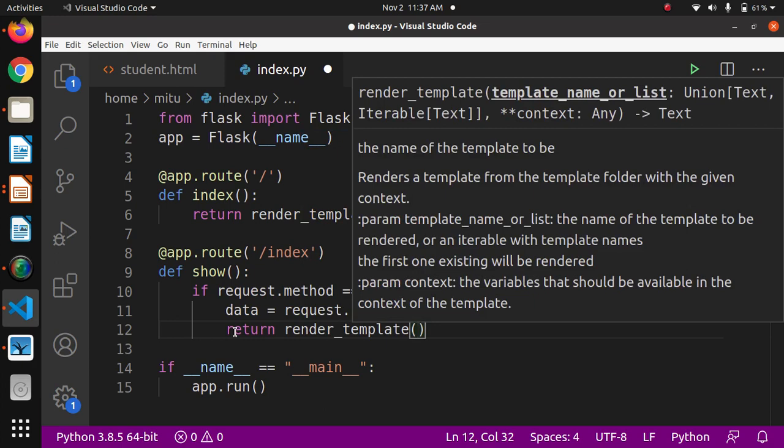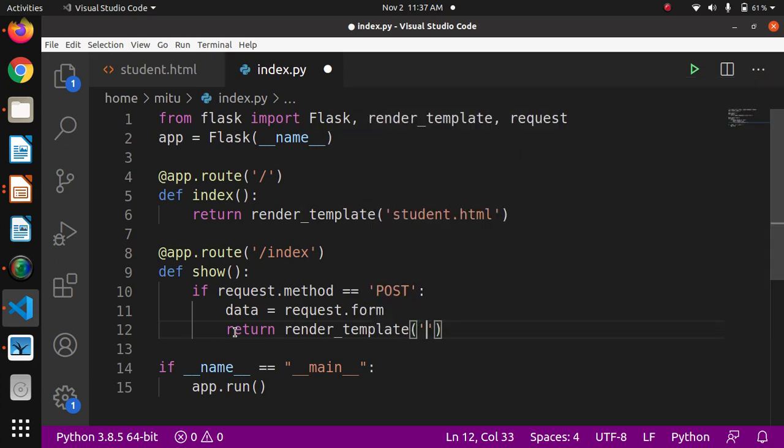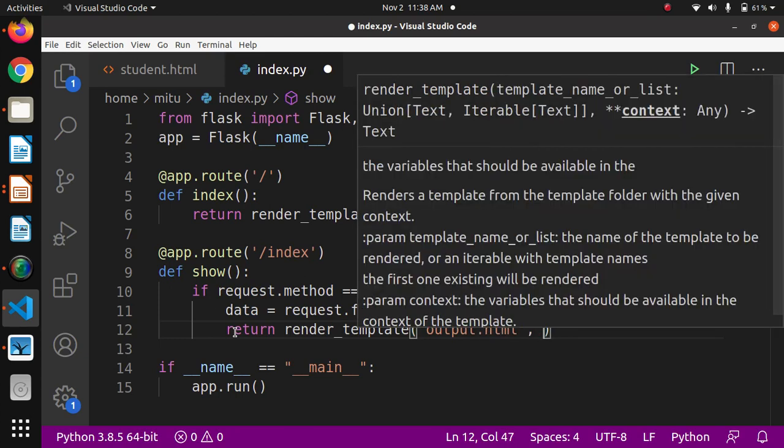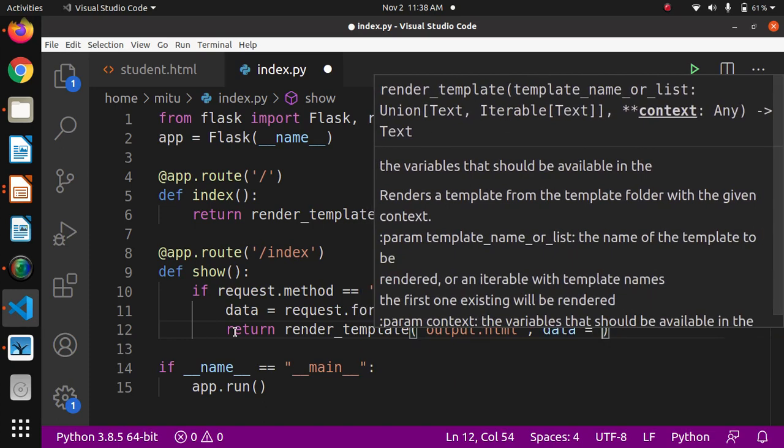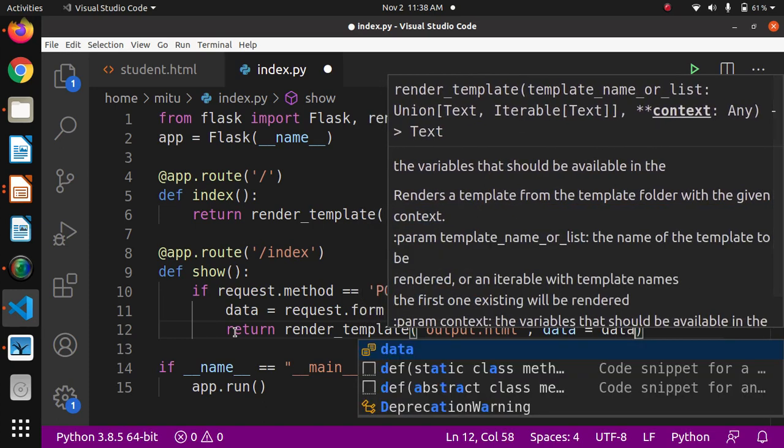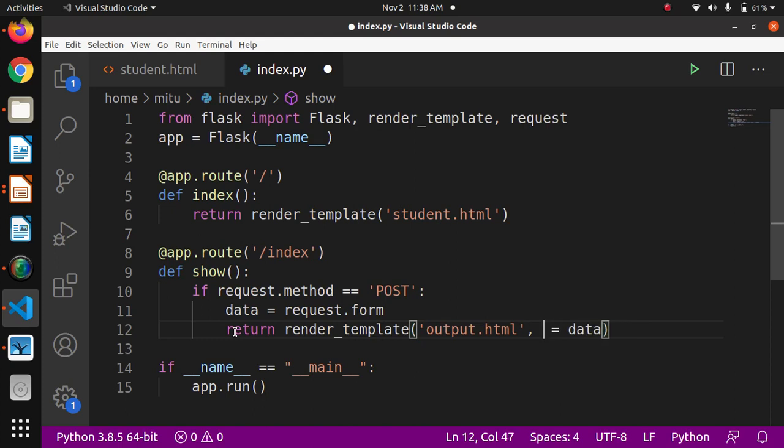Render the template to another file, for example output.html, where we pass this information: data is equal to data. We will have the variable name here, info, and data is our variable that I am passing to the info keyword argument. That will go into the HTML file with the info name, and we can extract it there one by one. Fine. So in this way we'll forward the request.